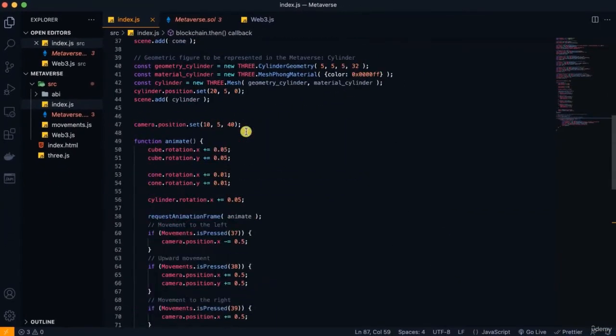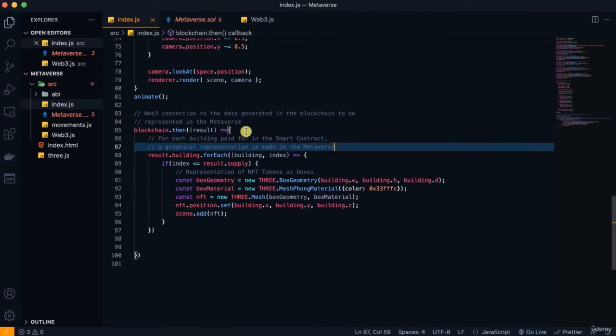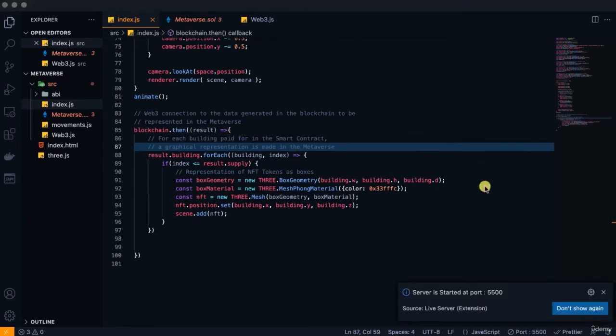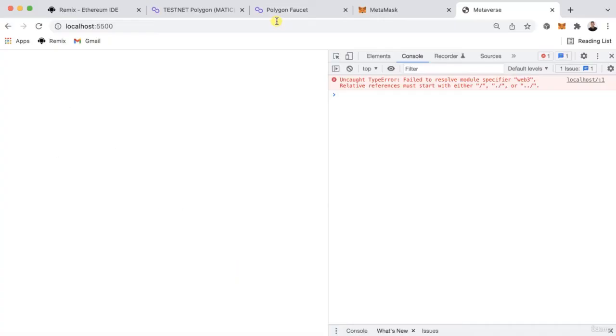Okay, so by this point, we have everything that we need. Let's see how it looks. So we can go live. We've got the port 5500 and we have a bug. Okay, so let's see what this bug says.